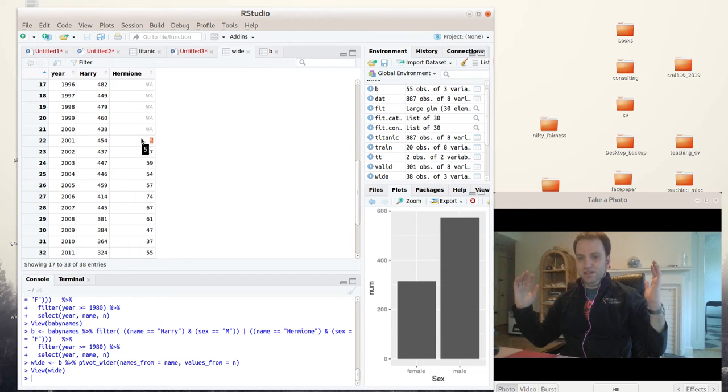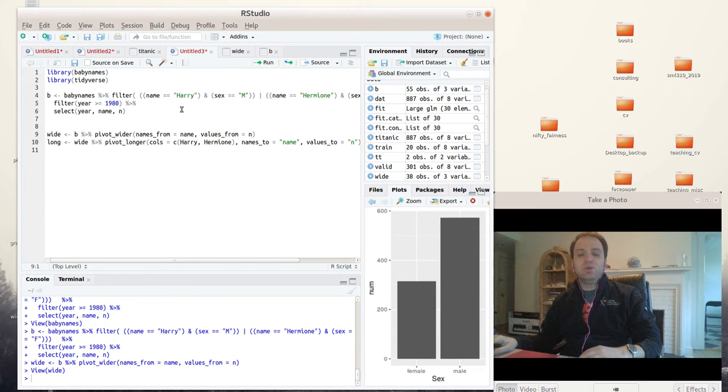So that's a wide format because you have more than one measurement per row. Harry and Hermione used to be in one column, and now we just have one column for Harrys and one column for Hermiones. Okay, so how do we get that?